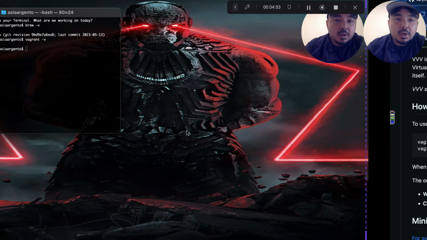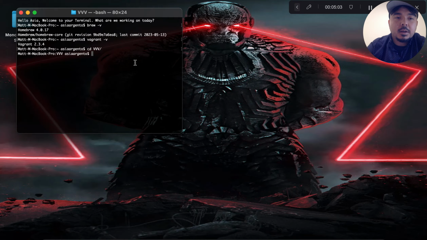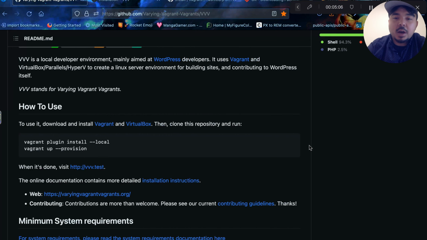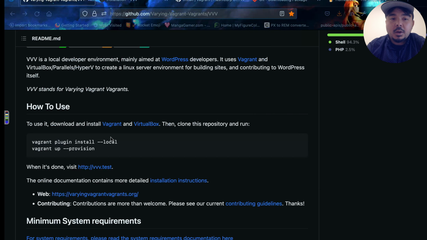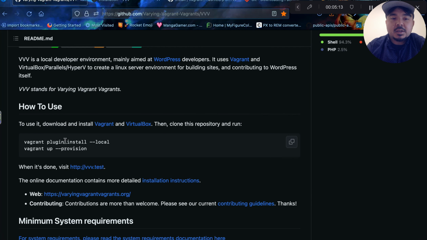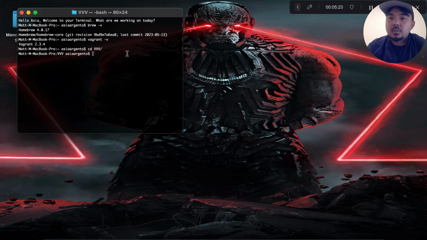And once it created that, I'm just going to navigate to it. As you can see, I've already done all this, so it's already there. Now, once I'm in there, I would copy this, and I'm going to paste it in here. What this does is it's going to install the plugin it needs to run, and then provision is kind of like a first time thing. It's something you would run at first, but you're not going to run Vagrant up provision all the time.